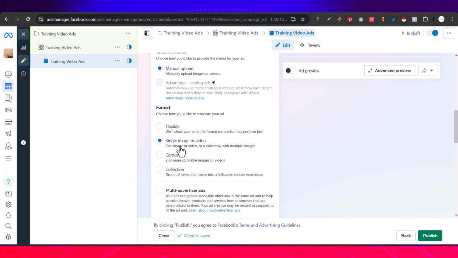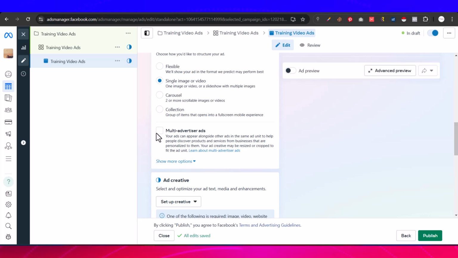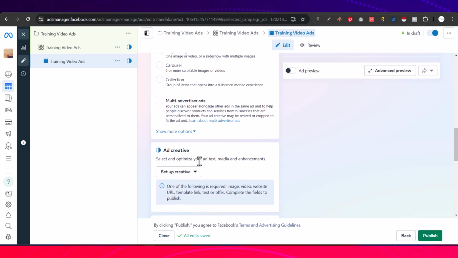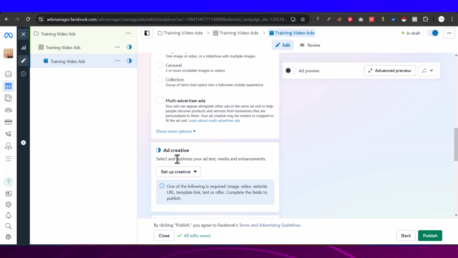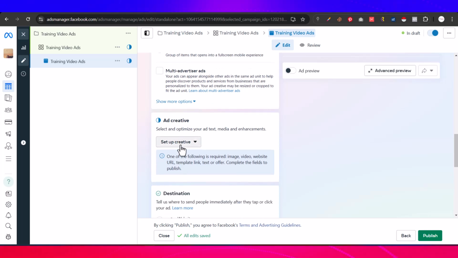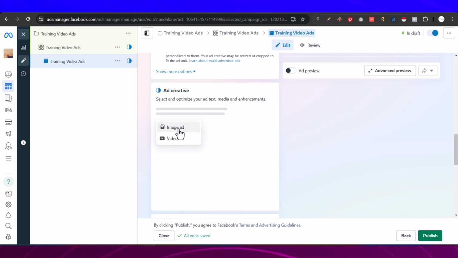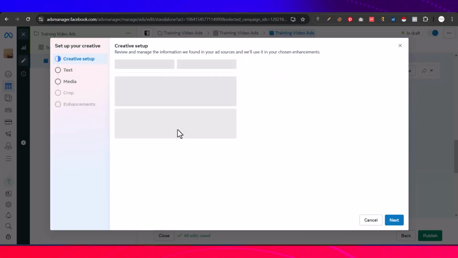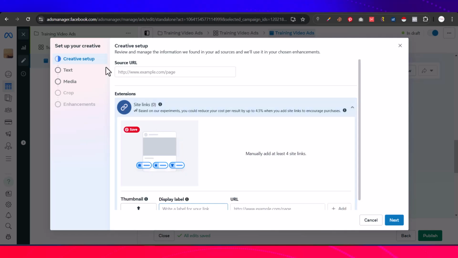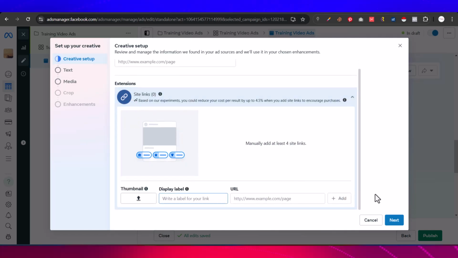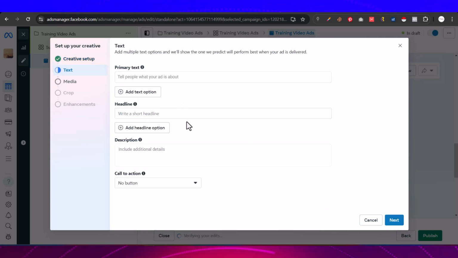So you pick single image or video, and I already told you that you should switch off these multiple advertisers. So you're now coming back to this next section, which is add creative. It's asking you to set up the creative, right? So what I'll do is click on this. If you want to use an image, you click image. If you want to use a video, you click video. So let me first of all pick an image. You see this now? It's asking me for creative setup. I don't need all of this. You don't really need all of this. Next.